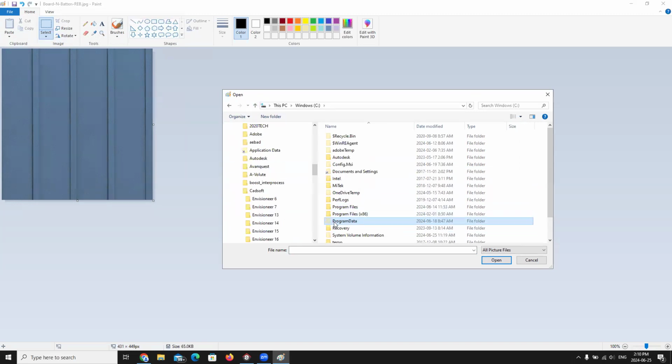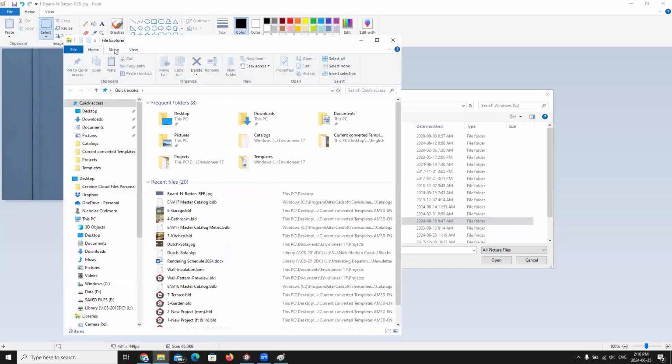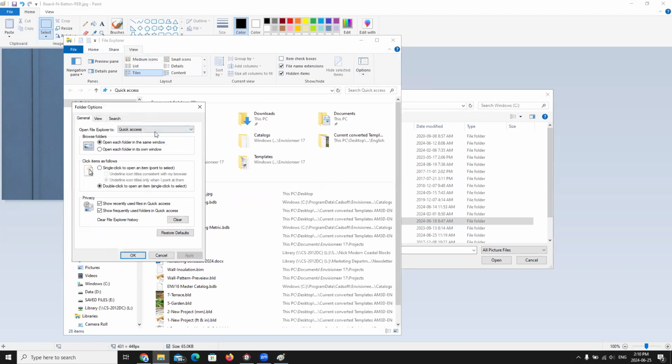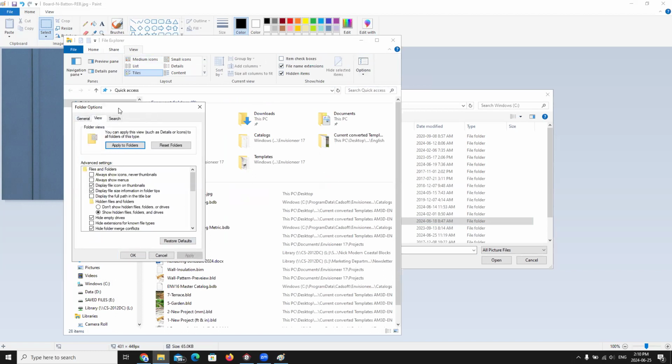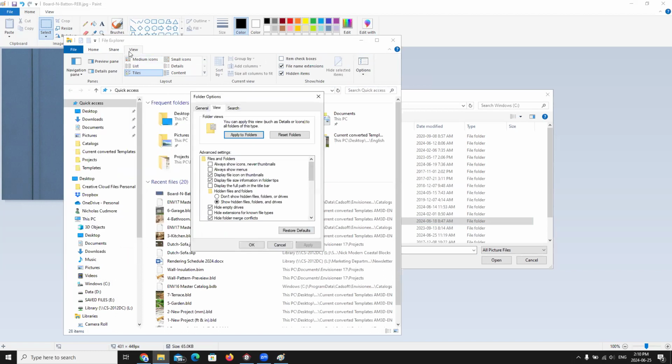If you are following along and you do not have the Program Data option, it is probably because you have hidden files and folders disabled. To enable that, you're going to need to open up the Windows Explorer, or File Explorer, and then under View, Options, View. So again, we're under File Explorer, View tab, Options, View tab.